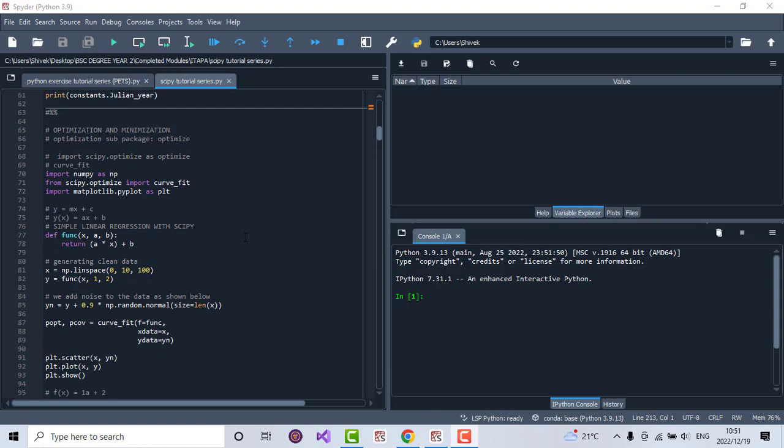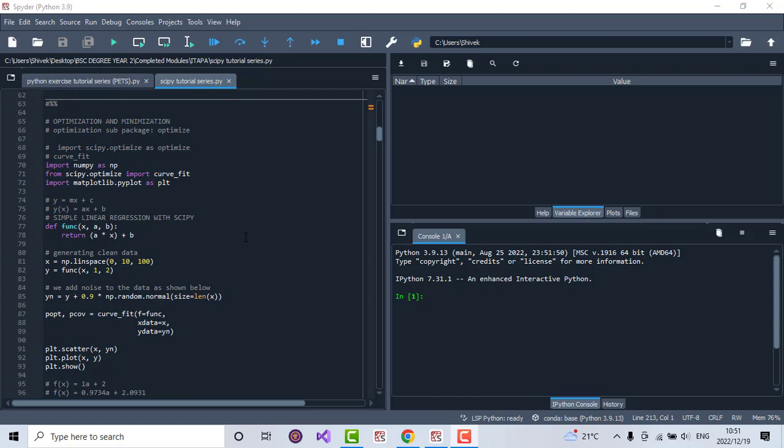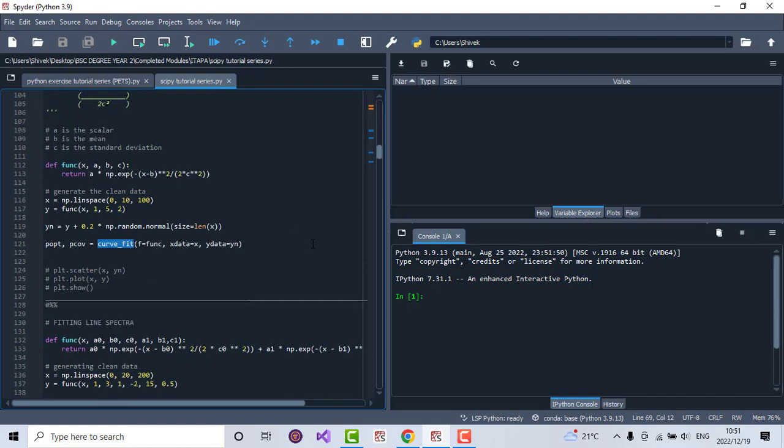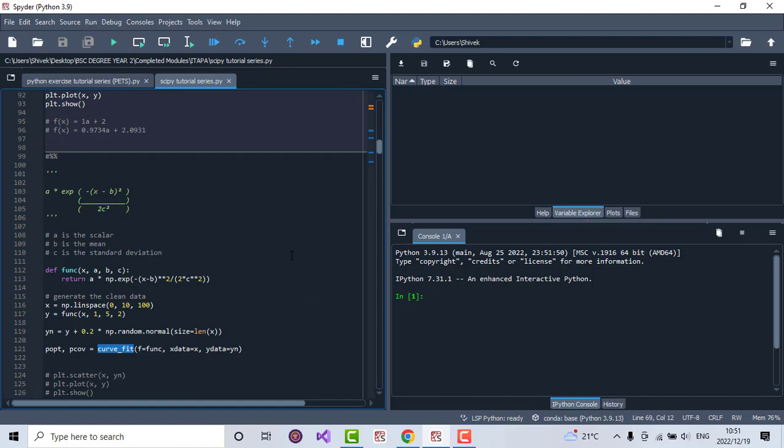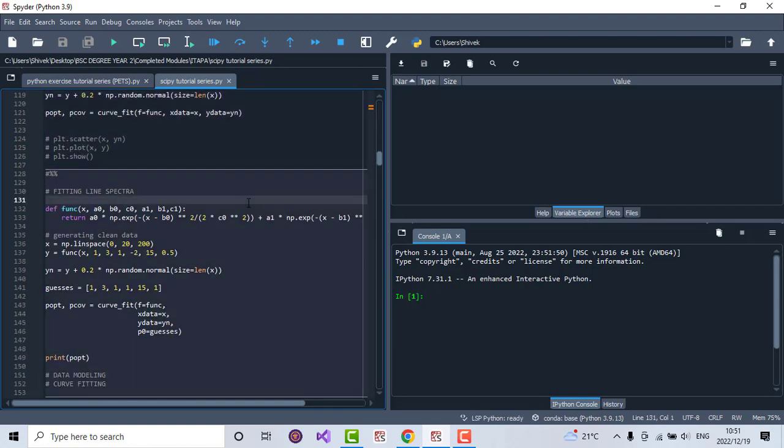Now, in the second lesson, essentially what we looked at is the concept of trying to solve optimization and minimization problems using the SciPy package. And if you remember, we were introduced to the curve fit function. So that was interesting. If you remember correctly, we did look at 3 examples. We looked at a straight line example, a Gaussian distribution, as well as a line spectra, the equation in which we had 2 Gaussian distributions. That was the previous video.